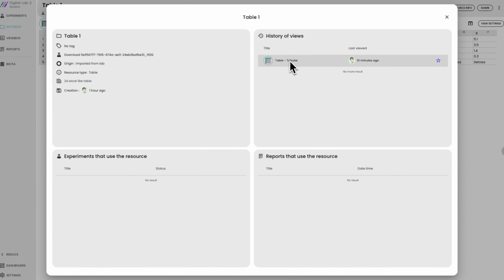From the History of Views section, you can see all the views previously generated for this resource. Simply click on a view to see it. Finally, you can also see in a row all experiments and all reports that use the resource.